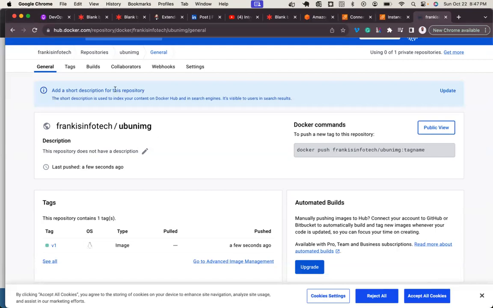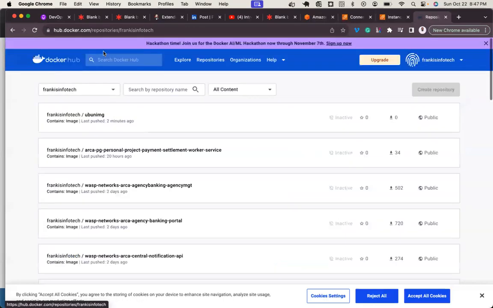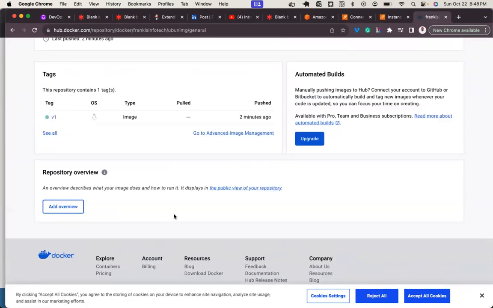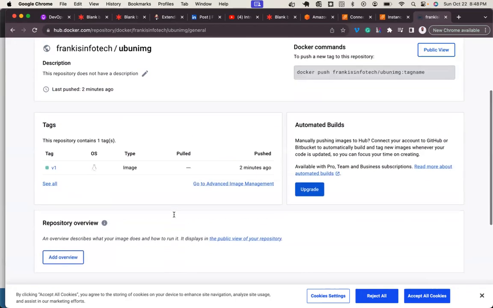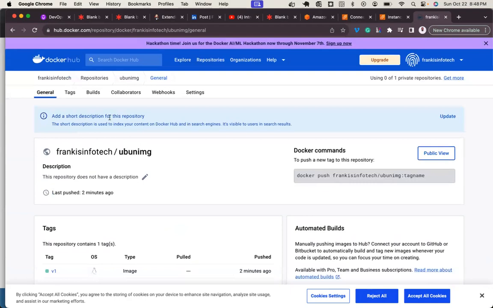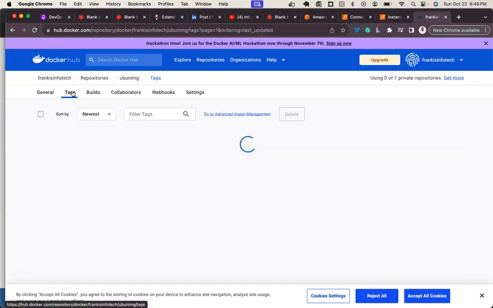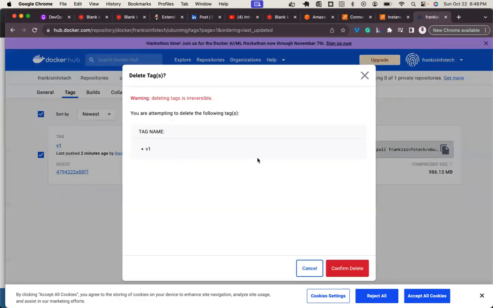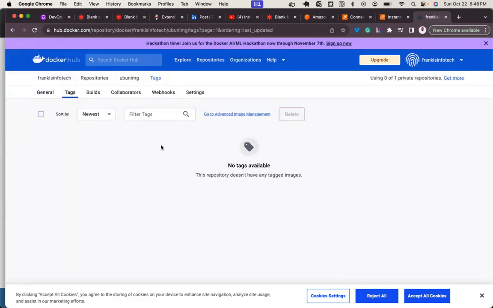So you can always delete this if you don't want it. All right. Go to your repositories. You have it here. Is there a delete somewhere? There should be a delete somewhere. Okay, it looks like I can delete from here. Yeah, I can delete. You come to tags, then you can always delete. So if I click on delete, confirm, delete. So it's gone, guys. That one is gone.